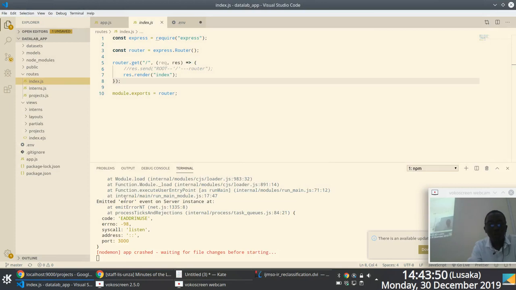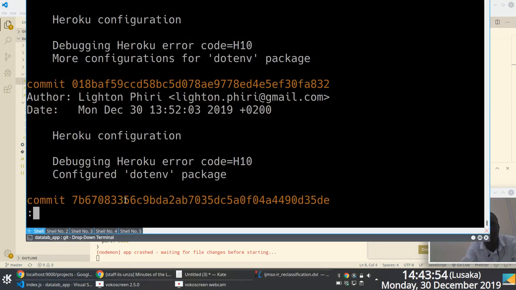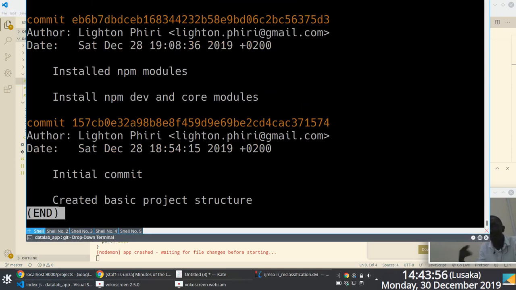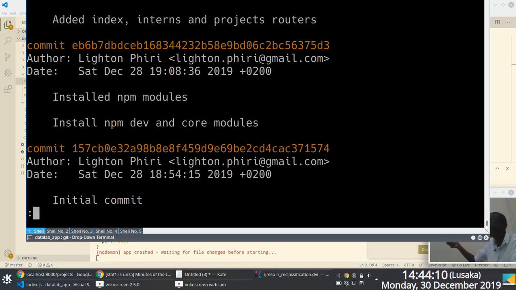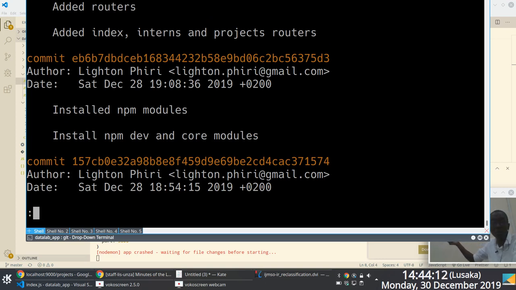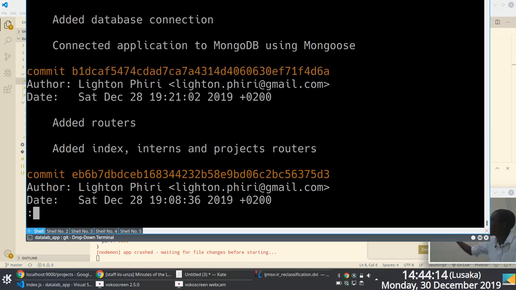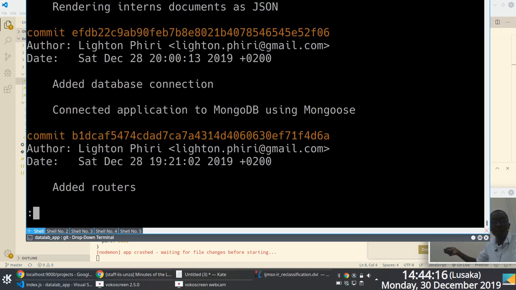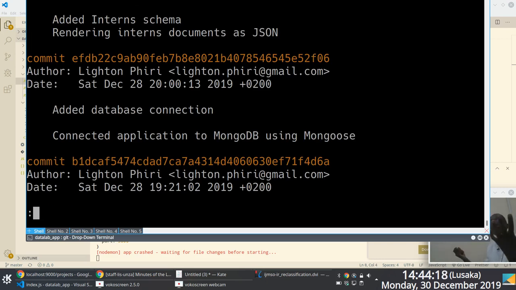And at this stage, by the way, I'd already connected the database also. So if you look at the commit messages that I have here, the process I was going through, right? First of all, start by working through the base structure of the project, and then I install the necessary NPM packages that I need for this thing to work, at least for the basic functionality. And then I implement the routes, right? And then I establish a database connection.